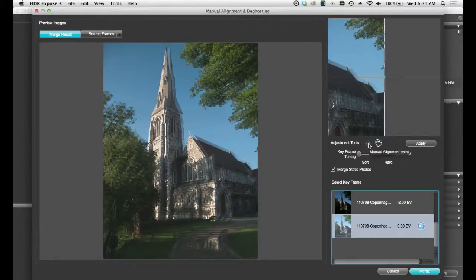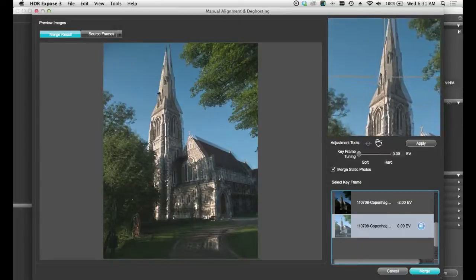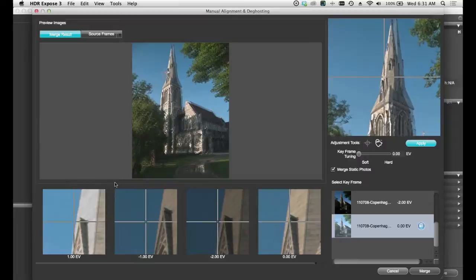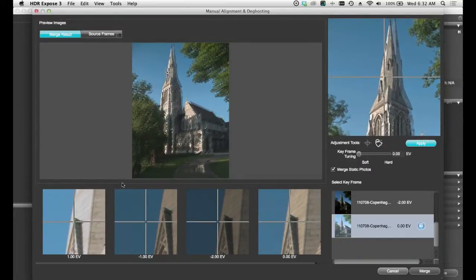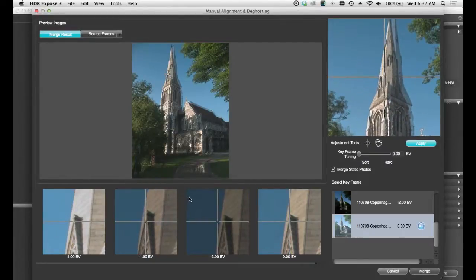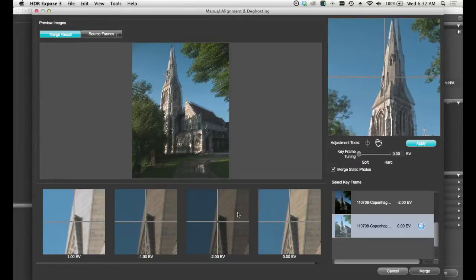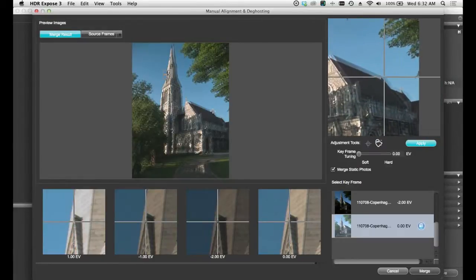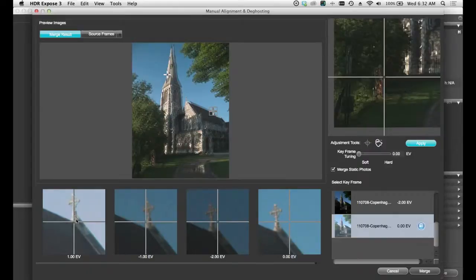So I'll click on the manual alignment tool, which is this little crosshair icon here. I'm going to go up and select an area that's common to all the images. So maybe the top here, the inside peak of this little detail. And then I'll select another area, maybe here on the roof ridge.